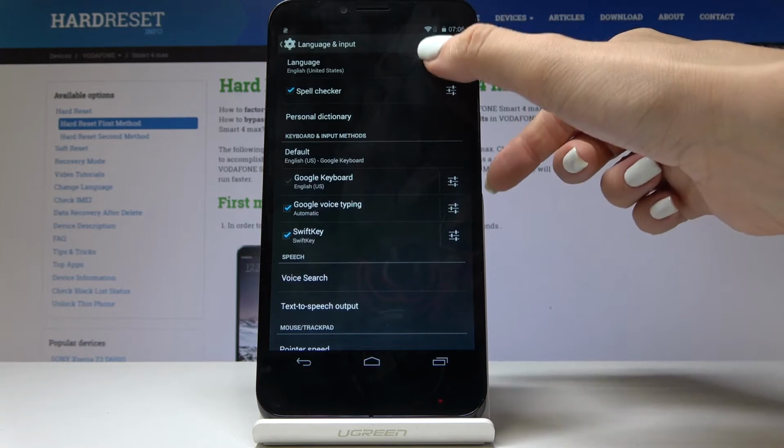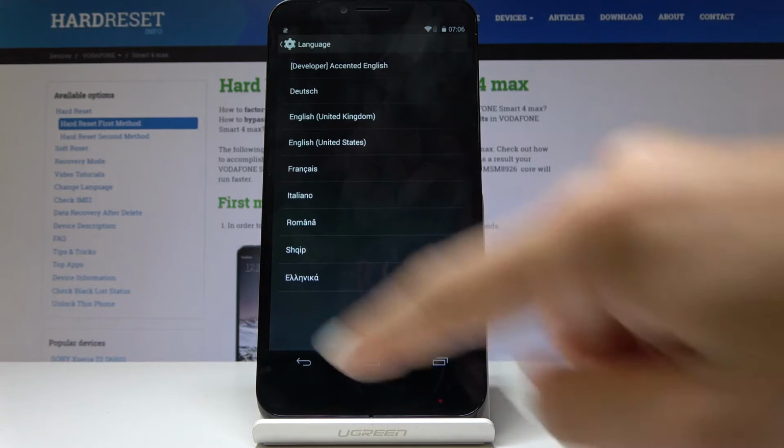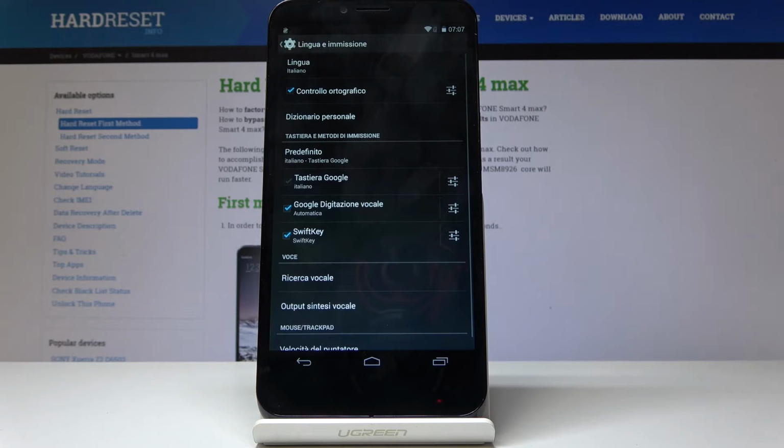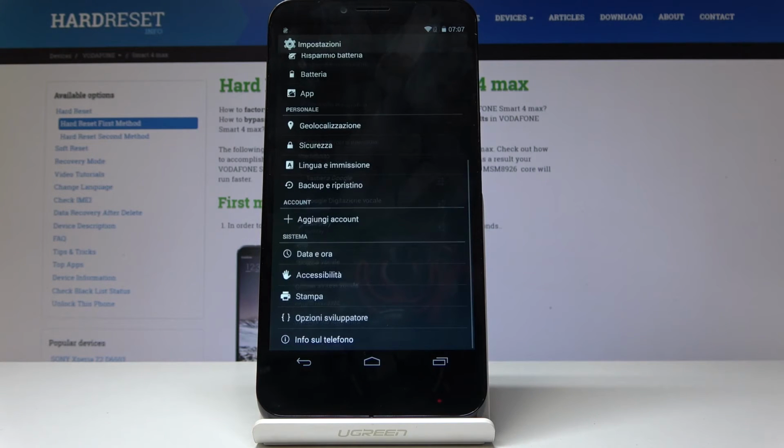And now go to the first tab, which is language. Here you can select one from the following languages, so let me pick for example Italiano. And as you can see, whole many settings and everything is in this language.